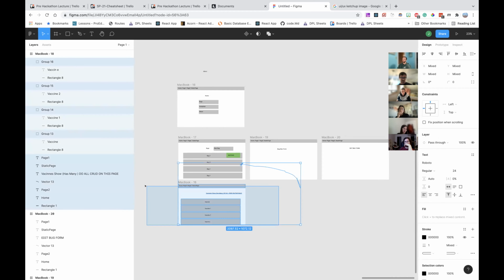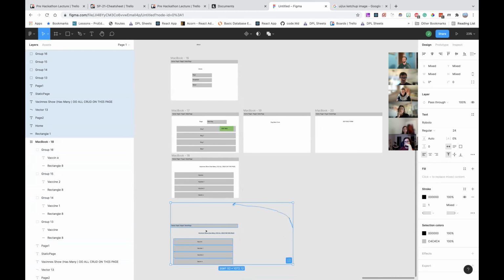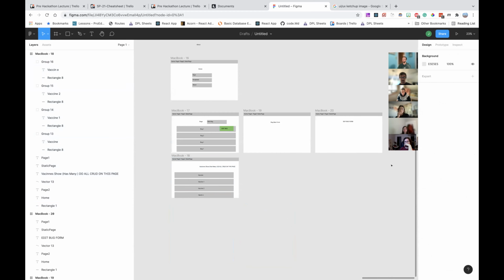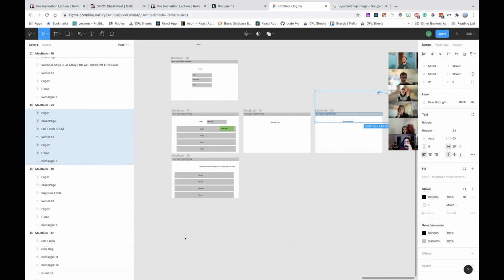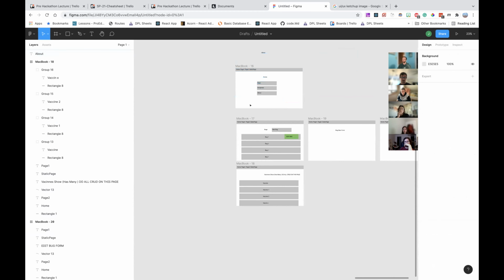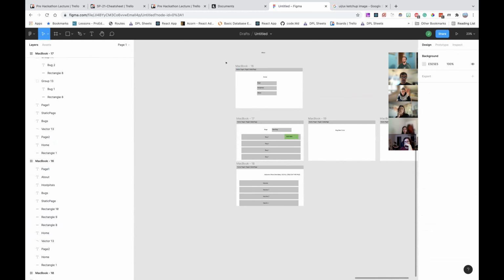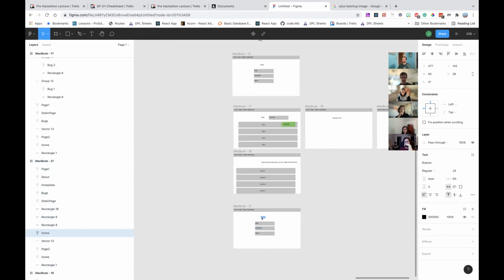Cool, and then yeah, I could copy this page. Why is that not copying all of it? Then yeah, we're going to have a hospitals page.